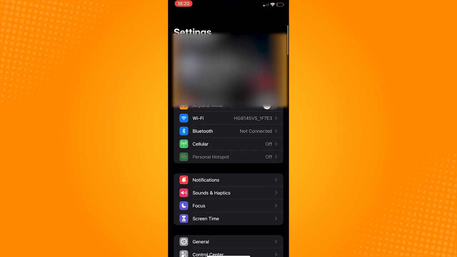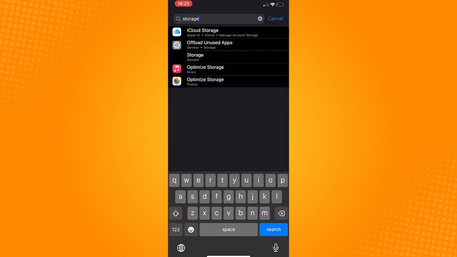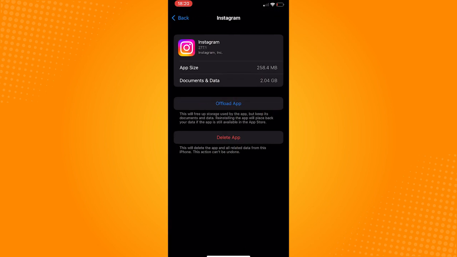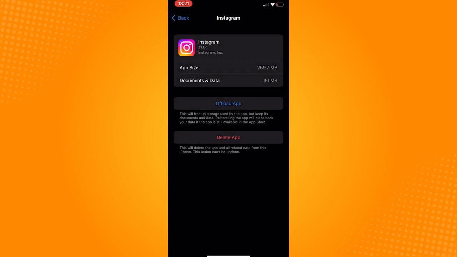Now, if it still doesn't show up, you need to offload the app. To do this, go to the settings, search storage. From here, you need to go to the iPhone storage and then go ahead and proceed to Instagram. Once this appears, click on the offload app, and after it's done offloading, just reinstall the application again.